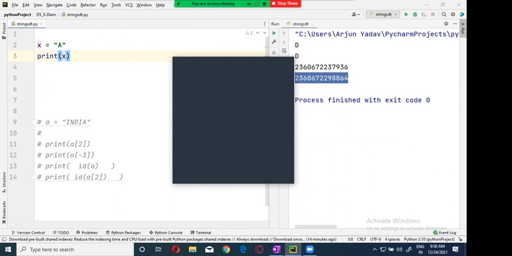Yeah, you can say that, Nazia. It accumulates the different memory locations and keeps them in the string.